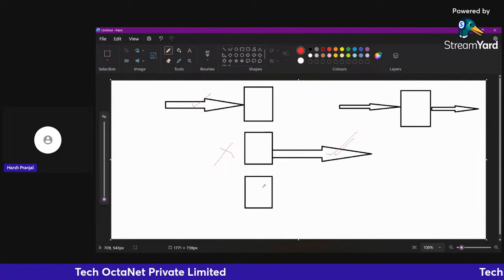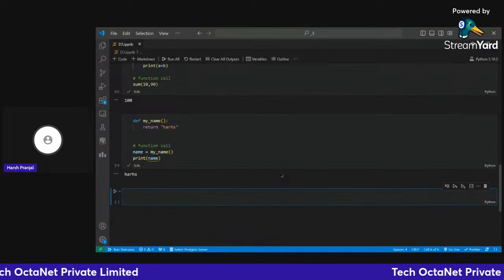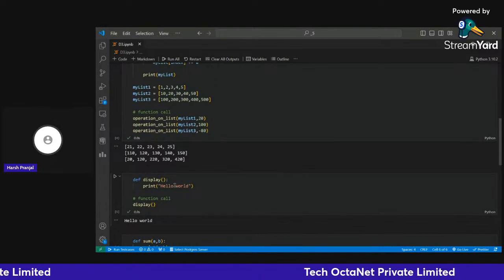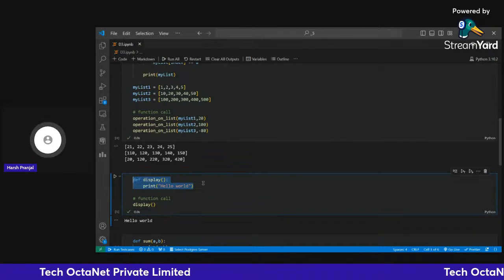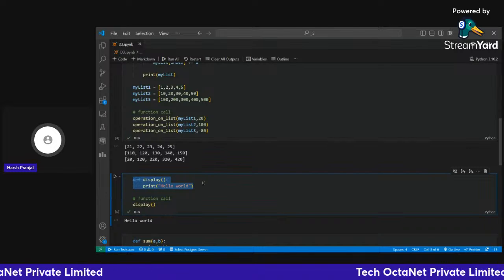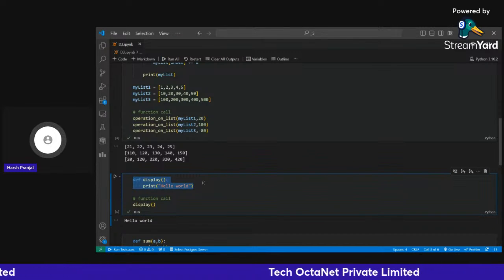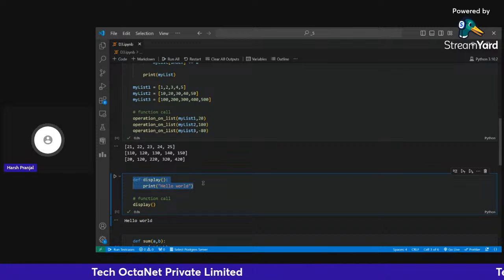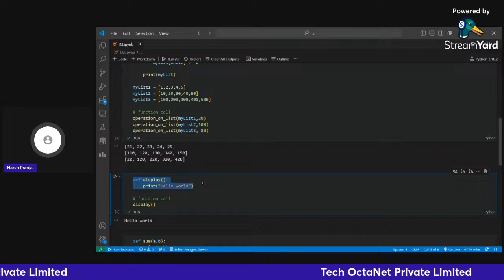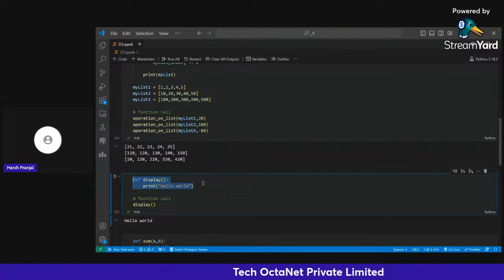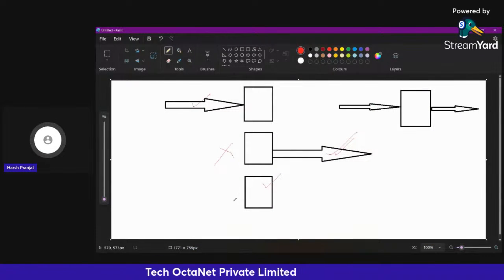Now this is the third condition. We have seen the third condition here in the display function, right? This particular display function is not accepting anything. There is no input provided to this display function, and it is not returning anything. There is no return statement inside this display function. That's why this comes under the third category: no input, no return value.